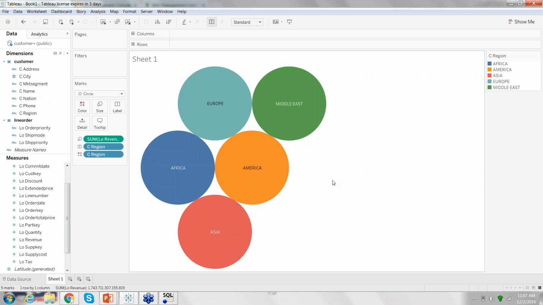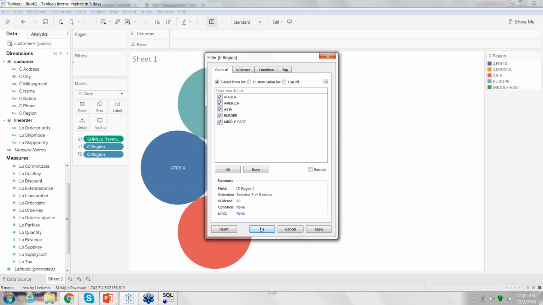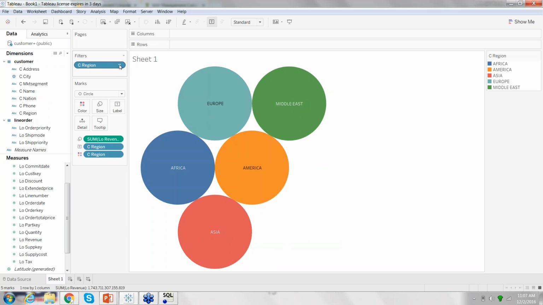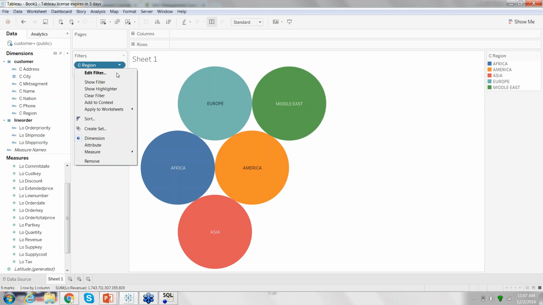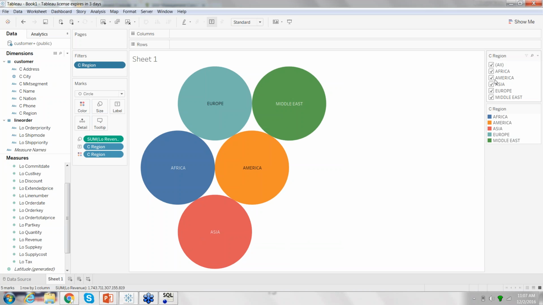Another customization we can do is filtering. What if we have to compare only two regions? So we again pull the region into the filters tab. It will ask us to choose which filters we need, and we choose all, and click OK. The filter is added, but it is not showing up in our window, so we just have to tell it to show the filter here.